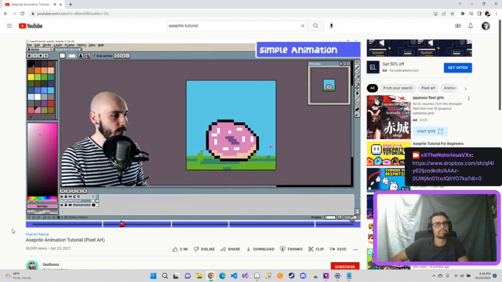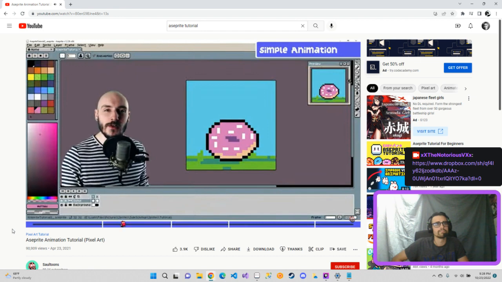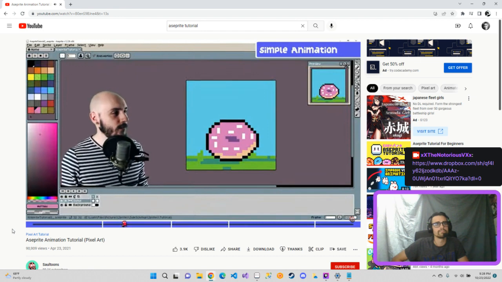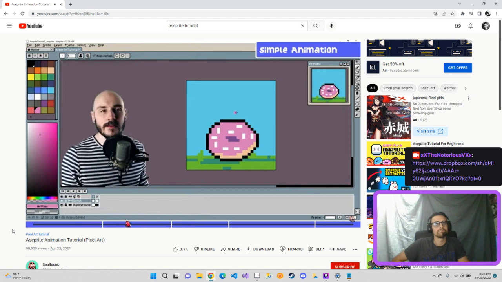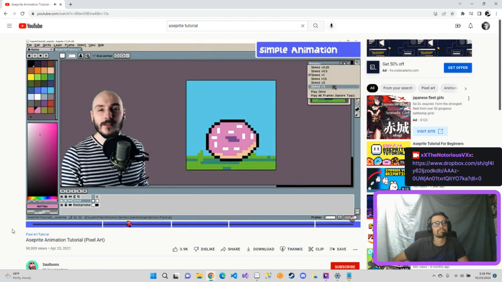Let me just fix this up a bit. The preview window is useful because it's independent of the canvas. So if I click the play button, it's going to keep playing while the canvas isn't. So I can see all the time and maybe eyeball what tweaks need to be made. If you right click the buttons, you can change the speed of the playback.